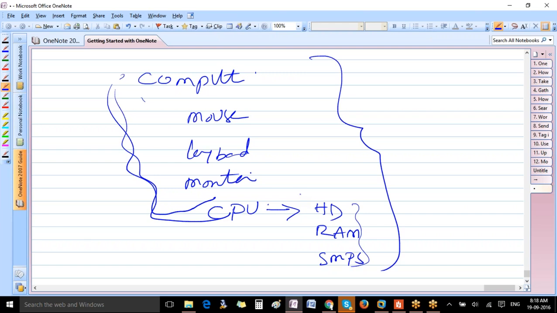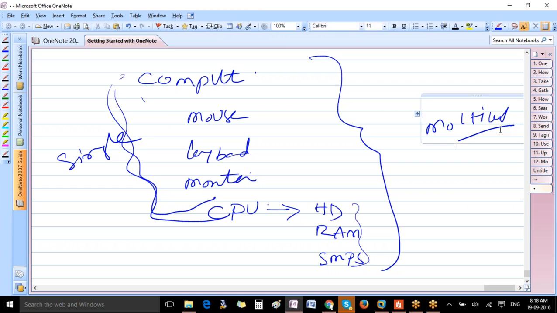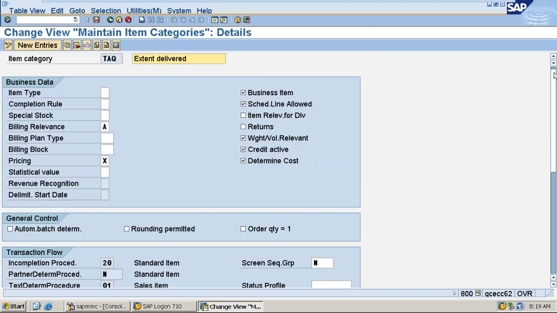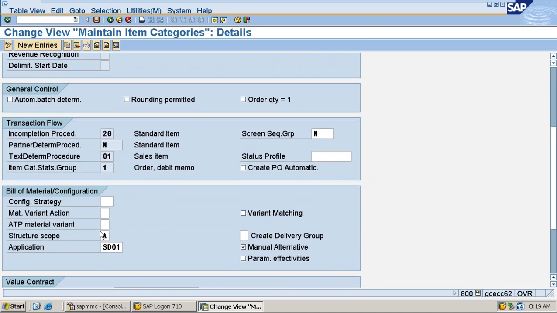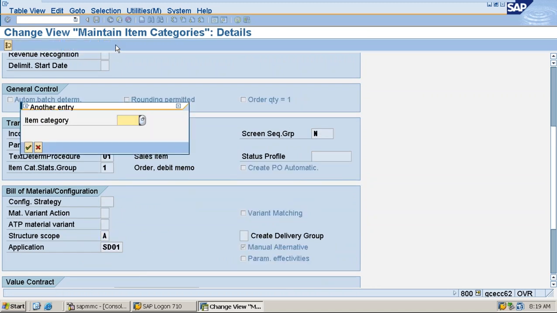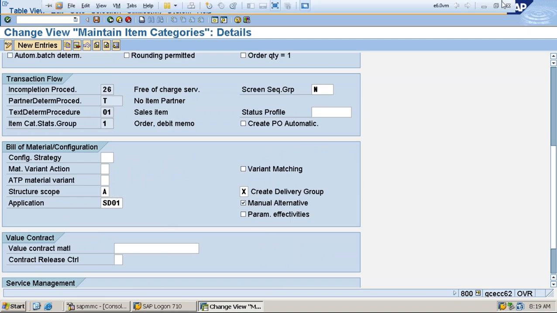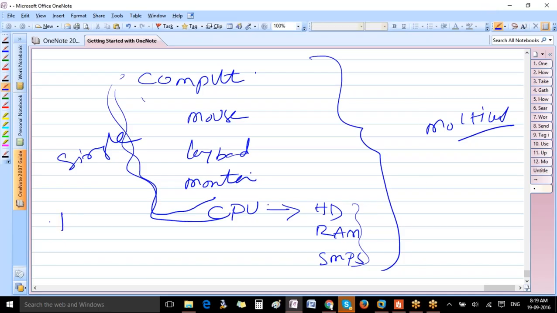Structure scope controls whether to explode this single level BOM or multi-level BOM, and this is applicable for the item category TAQ, structure scope maintenance A, and TAP also, I guess. Just a minute. Yeah, TAP. So this is applicable only for two item categories, that is TAQ and TAP.